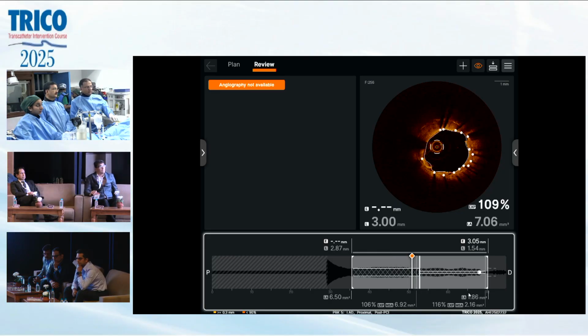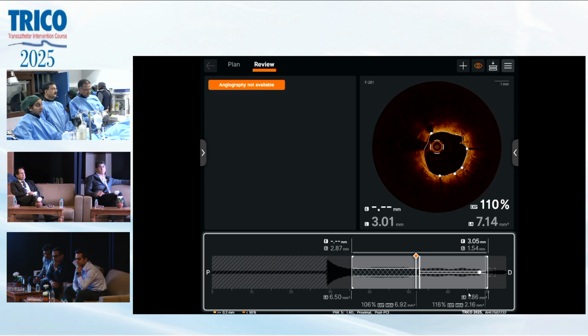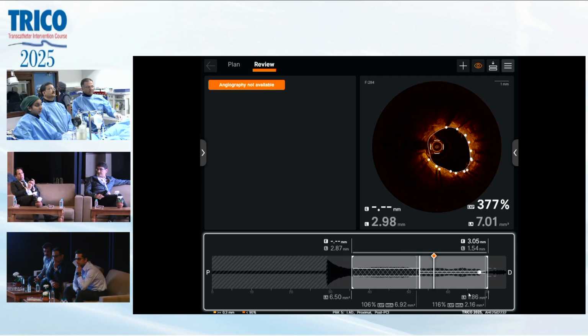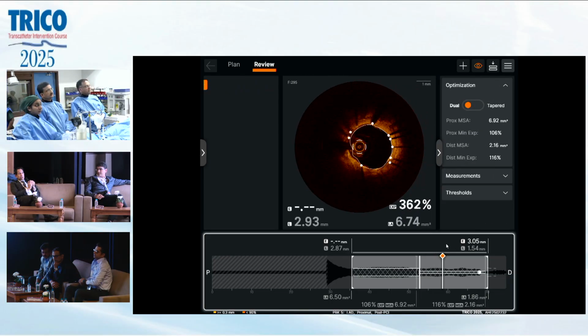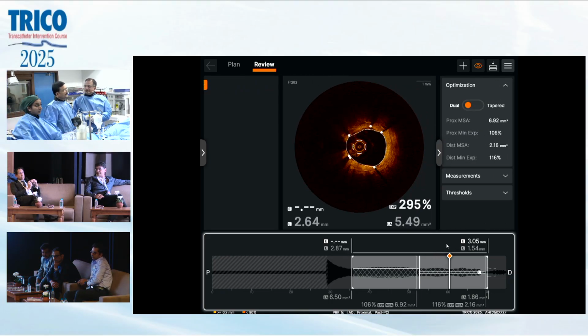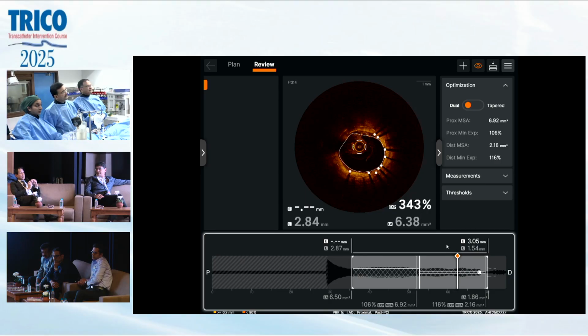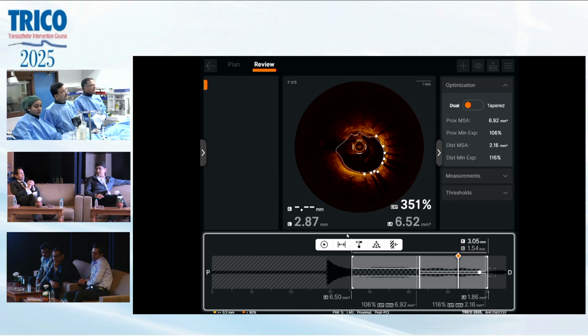Any comments on the post-deployment OCT from the panel or the audience? I think it looks really good. All the numbers look good, and as you said, the symmetry looks good. I think we're done. We'd love to see an angiogram, Sam. Old-fashioned dye.